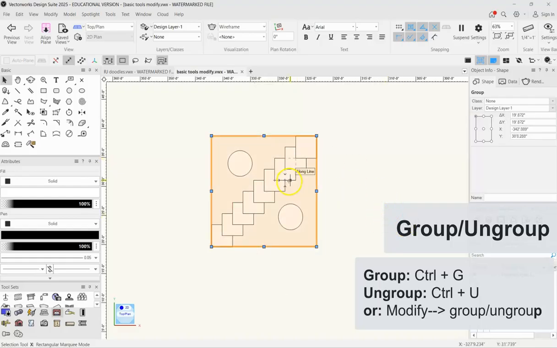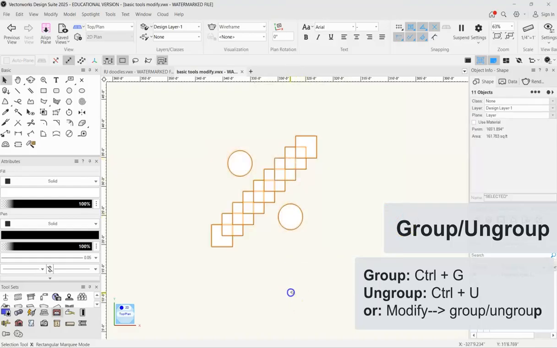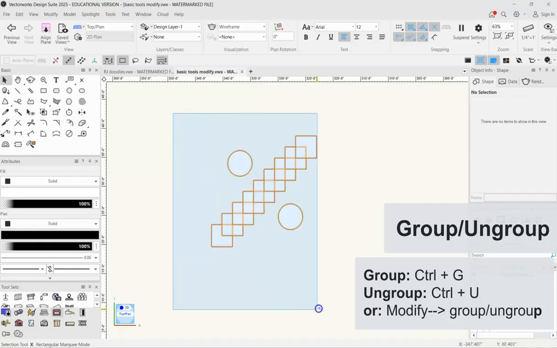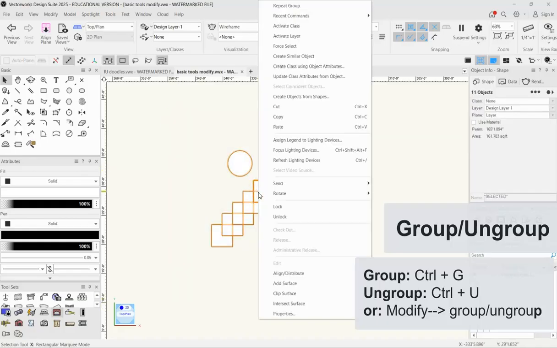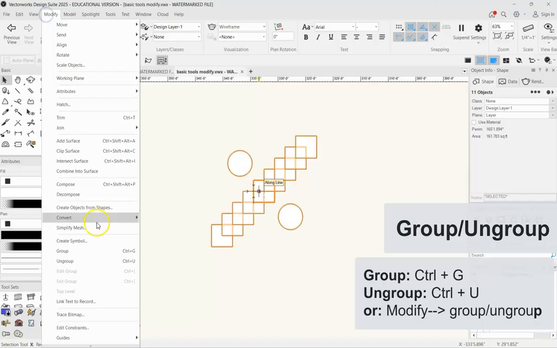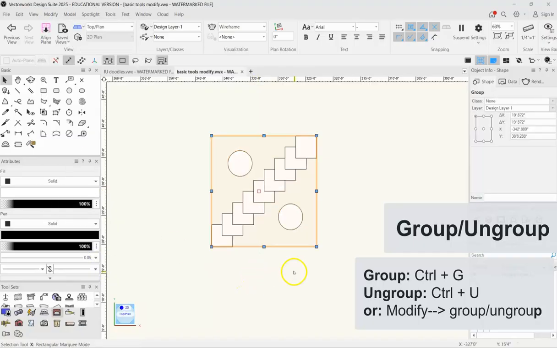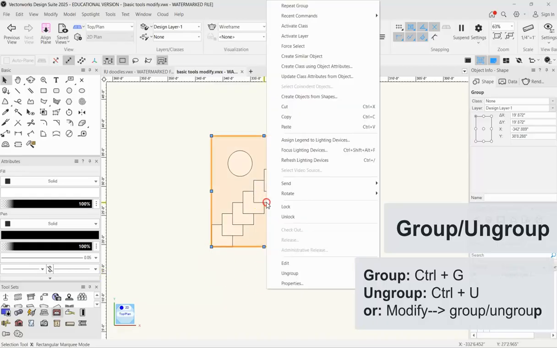That is grouping. And then if you want, you can ungroup by right-clicking on the group. So again, there, select, Modify to Group. Or you can use Control G, which is the hotkey for that. And then to ungroup, you can just right-click, and you'll see Ungroup right there.